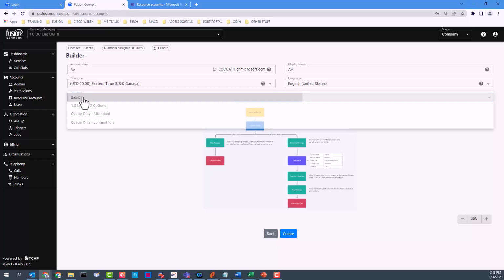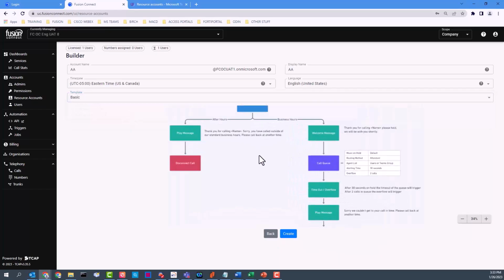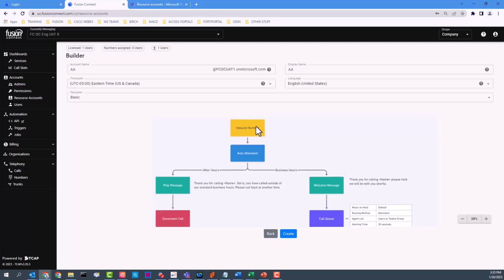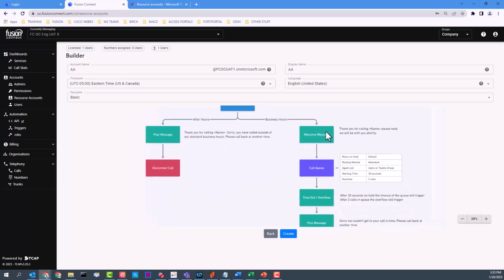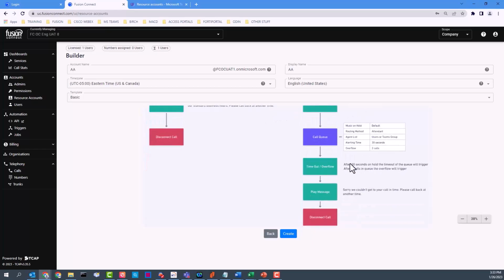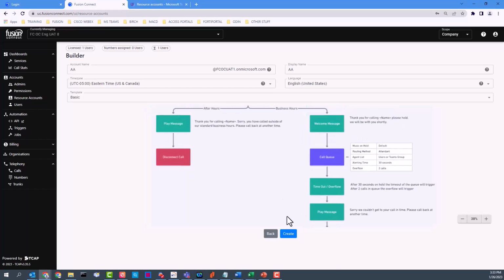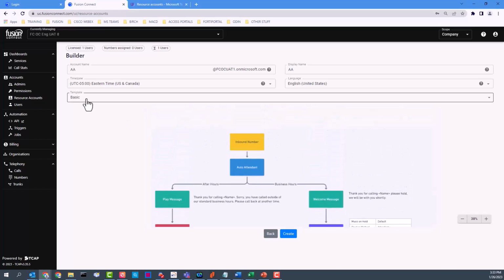A basic template basically gives you the ability to have your inbound number assigned to this call flow. It is an auto attendant. The auto attendant will have an after hours and also a business hours option. The after hours will play a message and then disconnect the call. Your business hours will have its welcome message, hit a call queue, so basically ring users assigned to that call queue, and then timeout, it will play a message and then disconnect the call. So in essence, a basic call flow is just a basic auto attendant with its business hours and after hours.